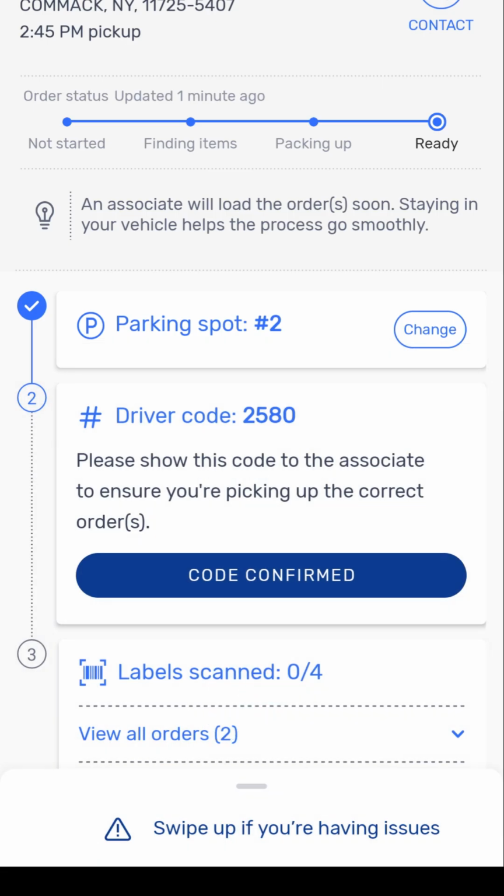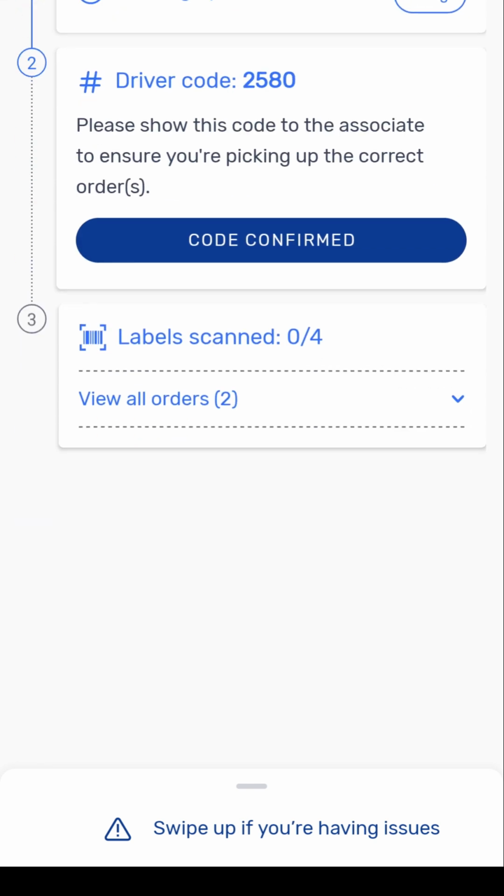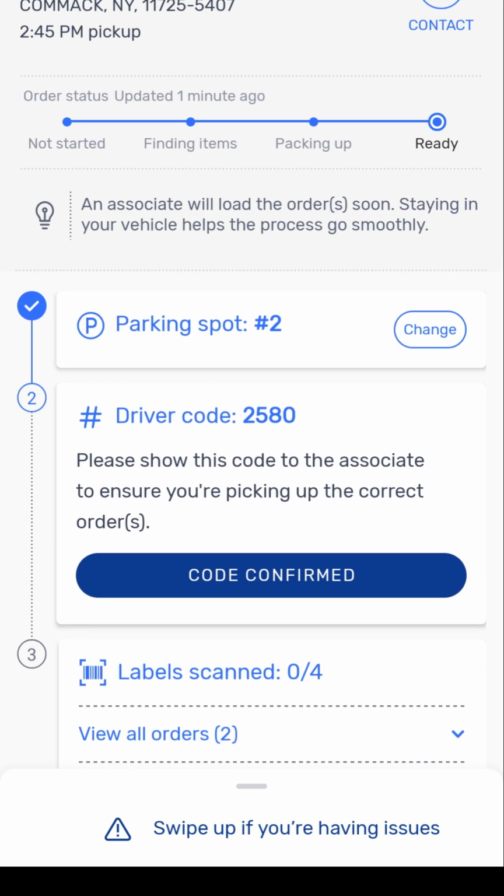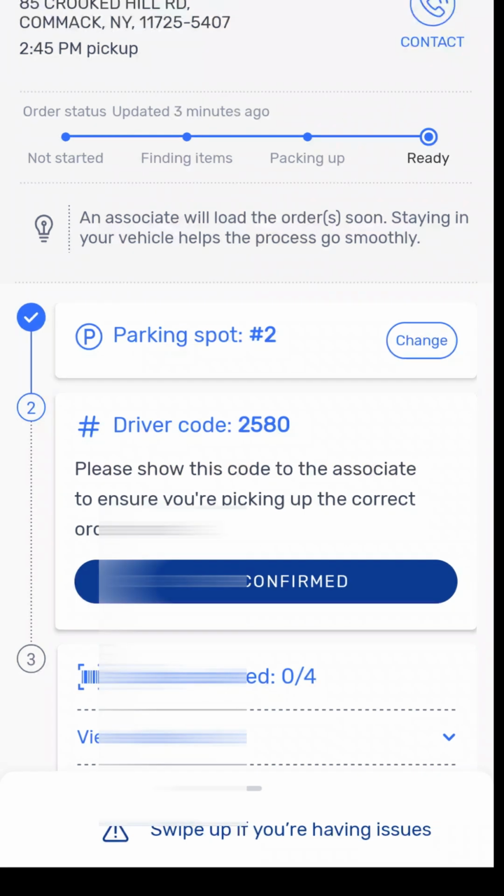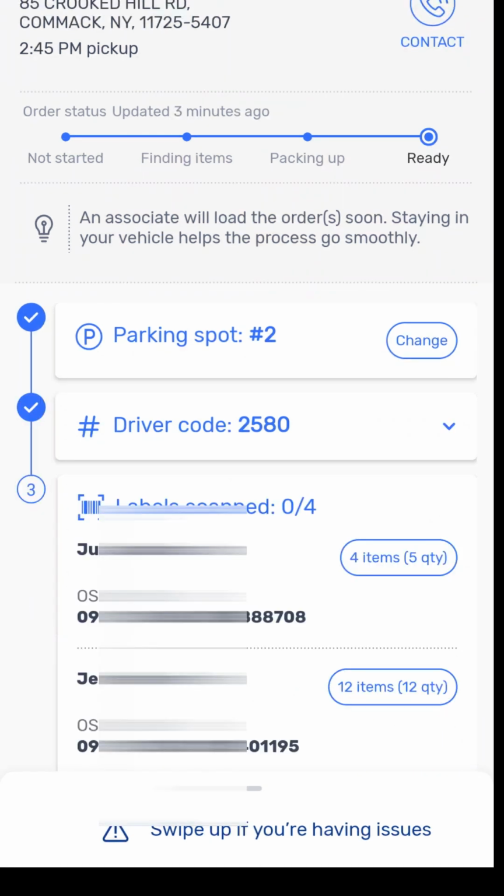Before you click code confirm, you want to make sure a Walmart associate comes to you and asks for your code. Don't click code confirm yet if no one comes to ask for your code. Remember, after you give the Walmart associate the code, the 2580, you're just going to click code confirm, and after that they're going to bring your order to you, and this is where you go ahead and scan each label.